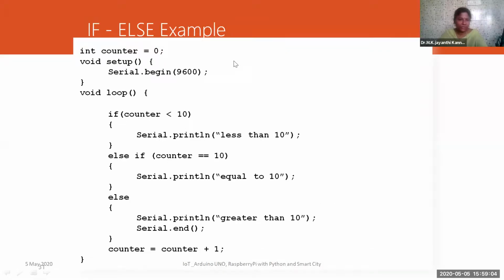Here is an example: int counter equal to 0, void setup, Serial.begin. We are establishing the connection between the computer and the Arduino board. Using a loop statement, we are checking the counter value. The initial value of counter is 0, and when the counter value is 0, this condition is true. Again, in the else if part we are checking, and this condition is false. Then when the counter is 0, this condition is true, so this statement will be executed.